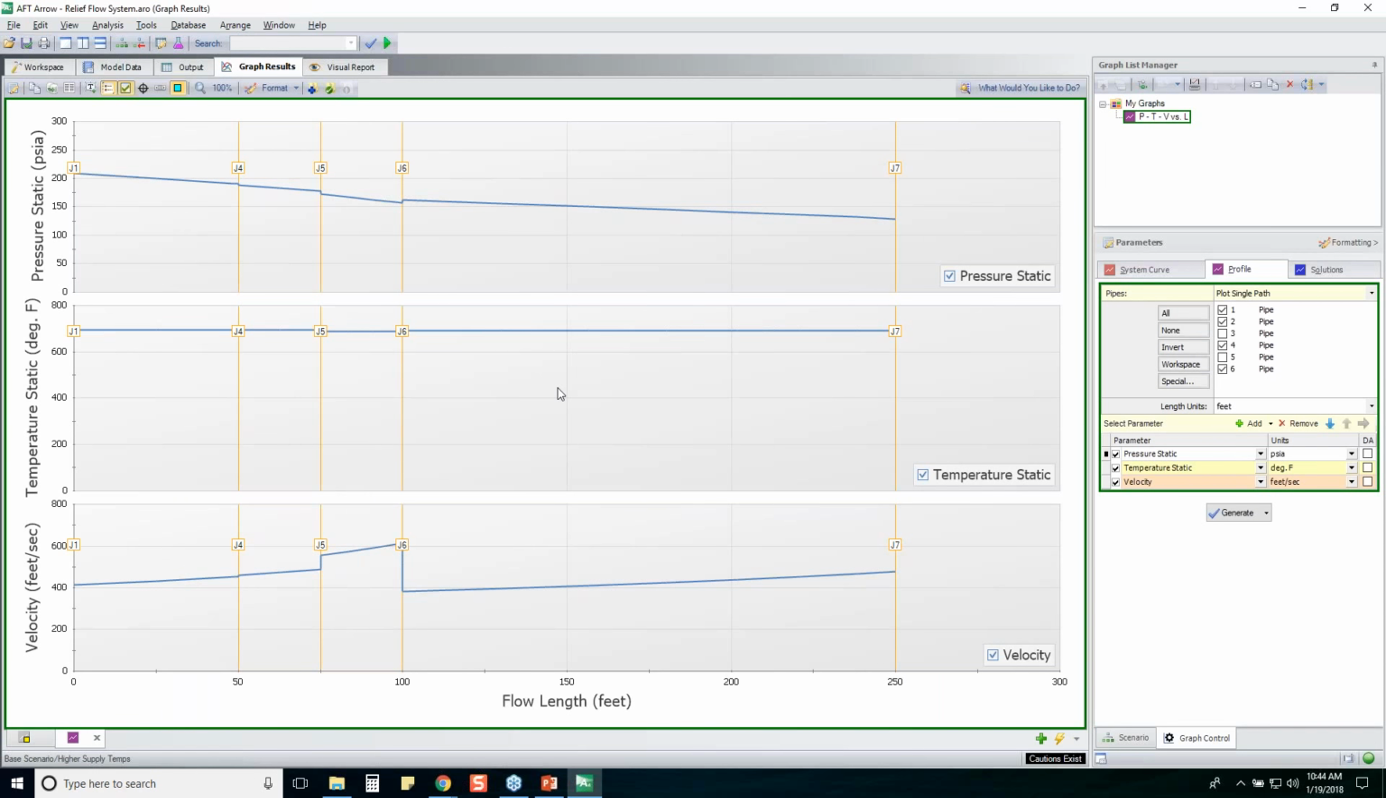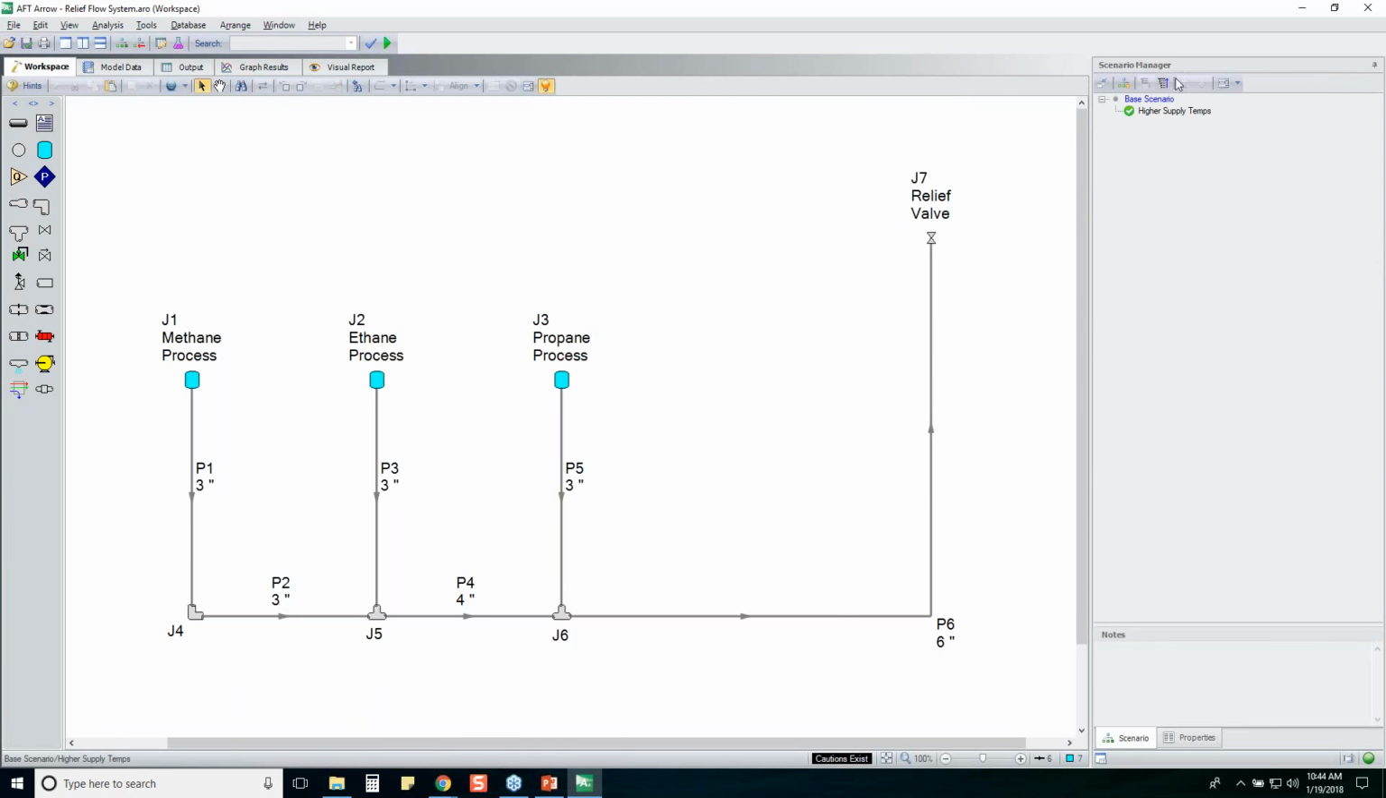And you can see how the results have changed when you account for higher temperatures there. Next scenario is we're going to account for a higher elevation. So I'm going to create another child scenario, and I'm going to call it actual relief elevation.